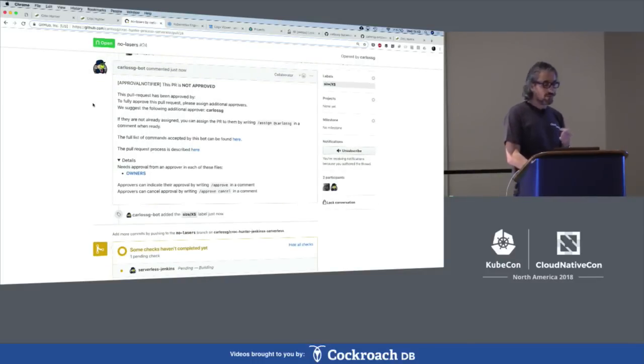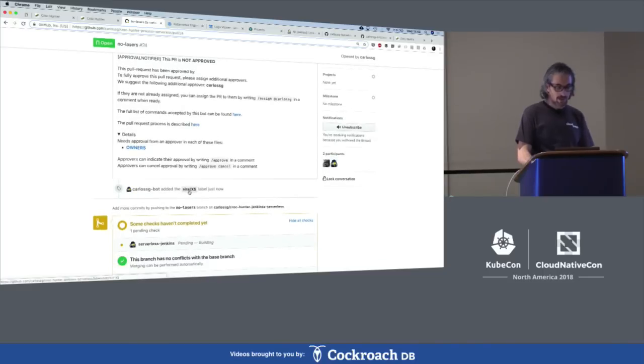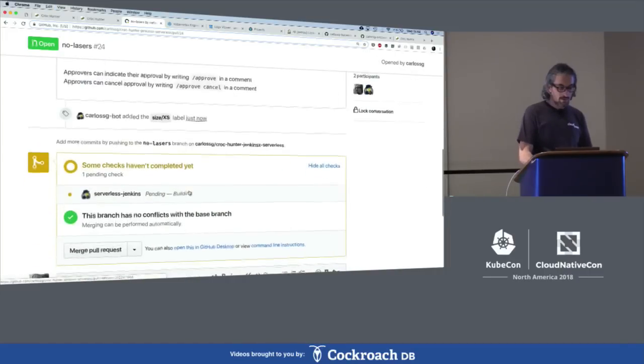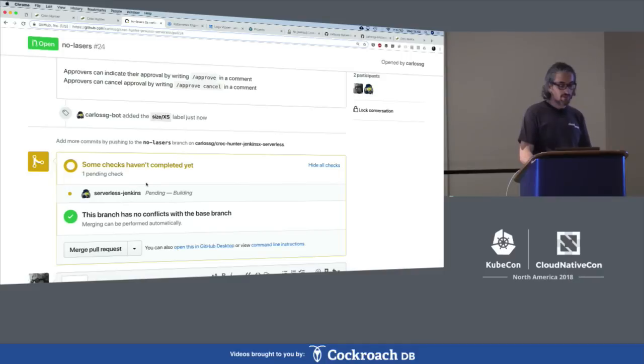So what's going to happen here is that you have noticed that my bot has immediately commented on my pull request. My bot is saying this pull request is not approved, so I'm not going to merge it. It has also added the size extra small because the change is really small. And I have some checks that have been triggered, and one of the checks is serverless Jenkins. So serverless Jenkins is one of the latest projects we are working on, and it's been running in this setup as part of Jenkins X.